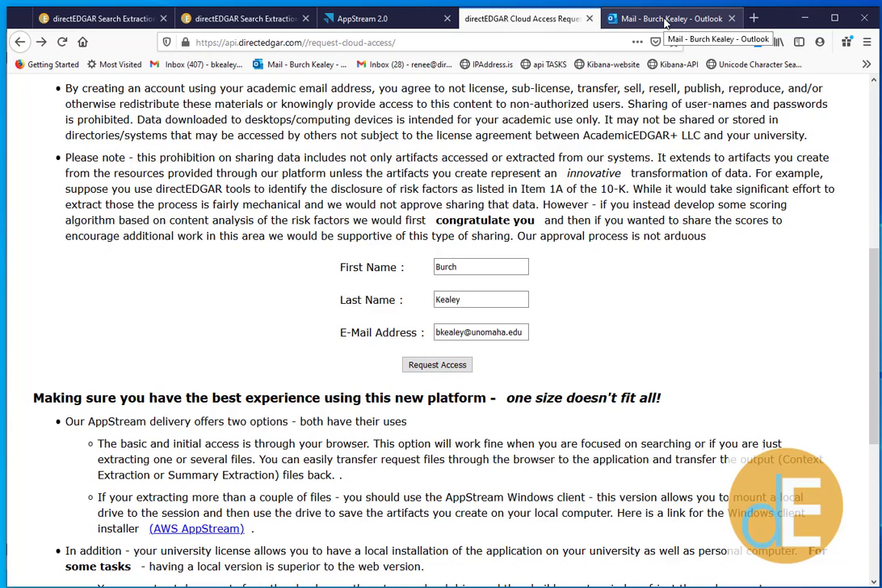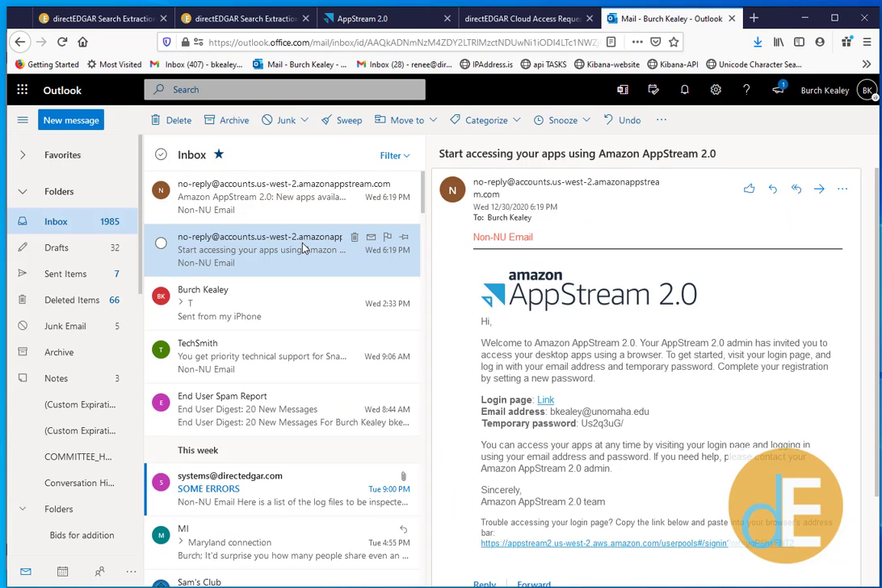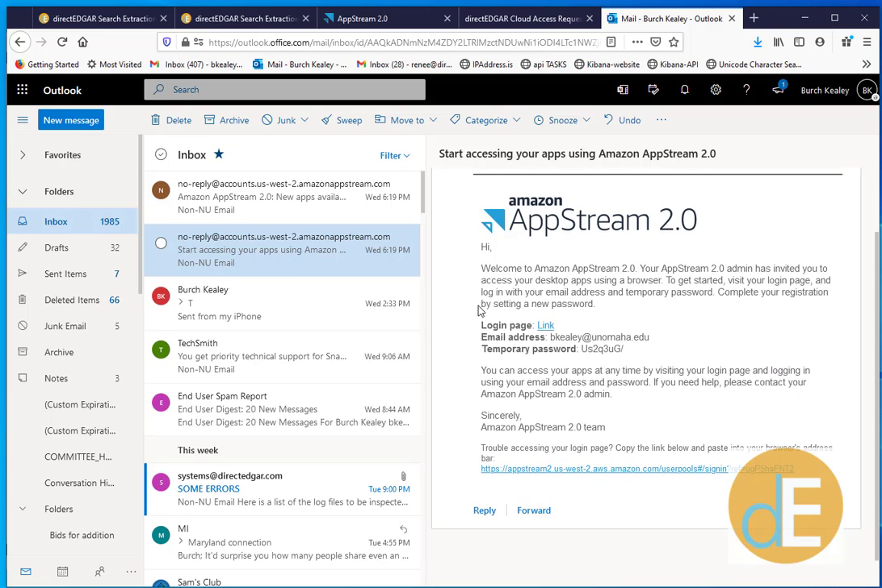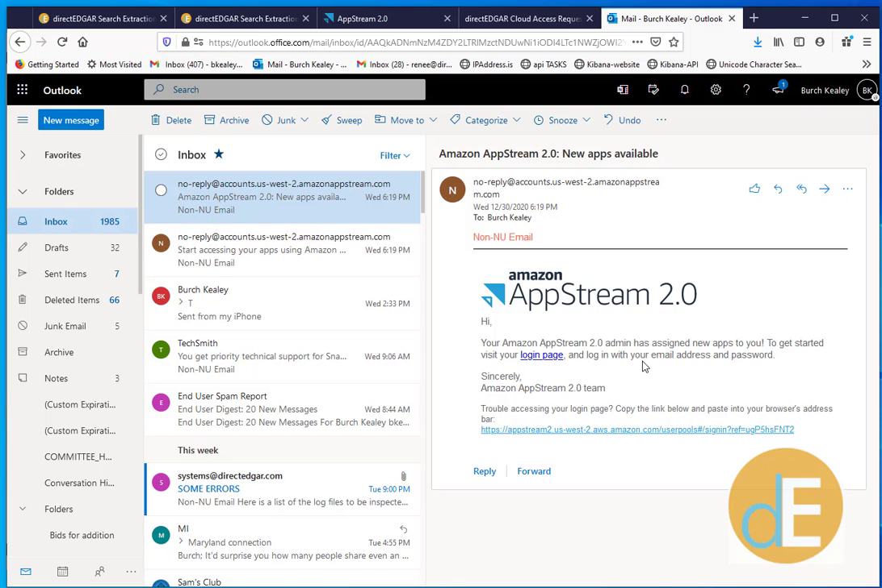In about 5 to 10 seconds, you should receive 2 emails from our platform partner, Amazon. The first email is going to have a link to the login page. It's also going to have a temporary password as well as the email address that you use to register. You must use this exact email address. It's case sensitive, so remember that as you go forward. The second email is simply going to confirm that you have access to the applications once you've finished registering.